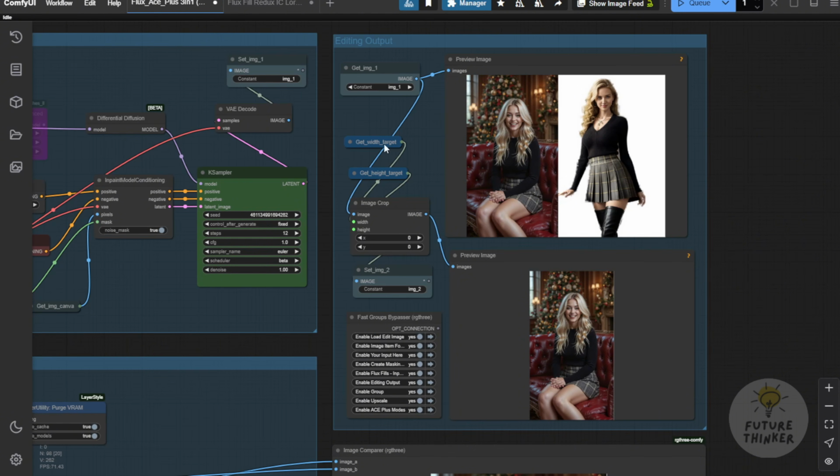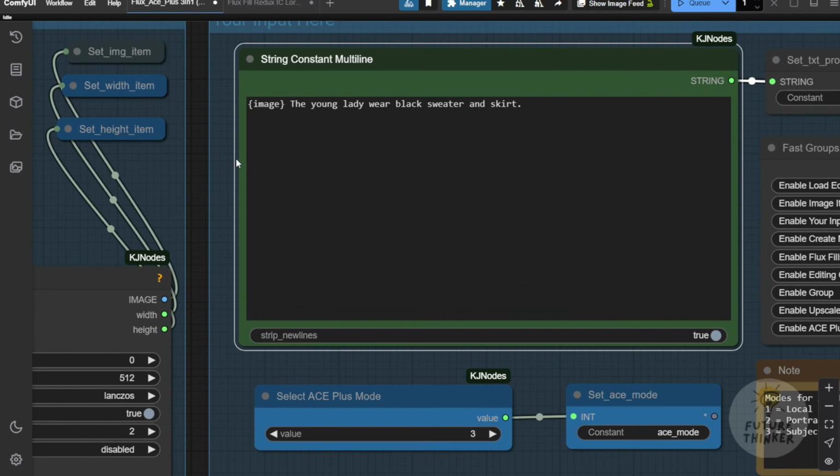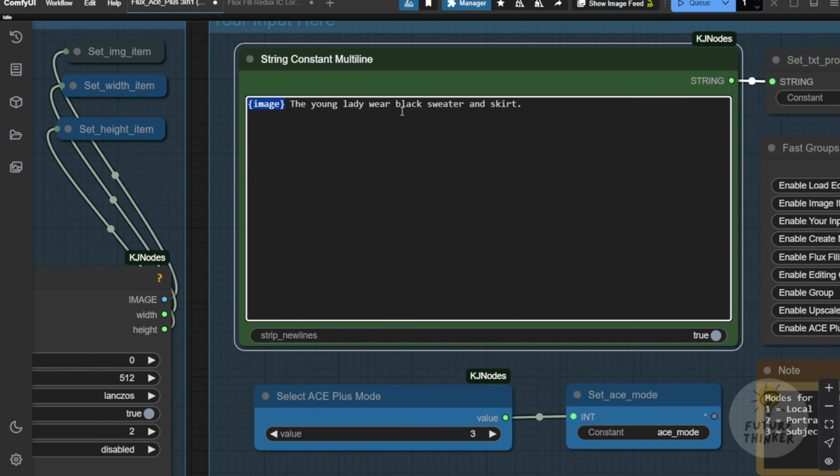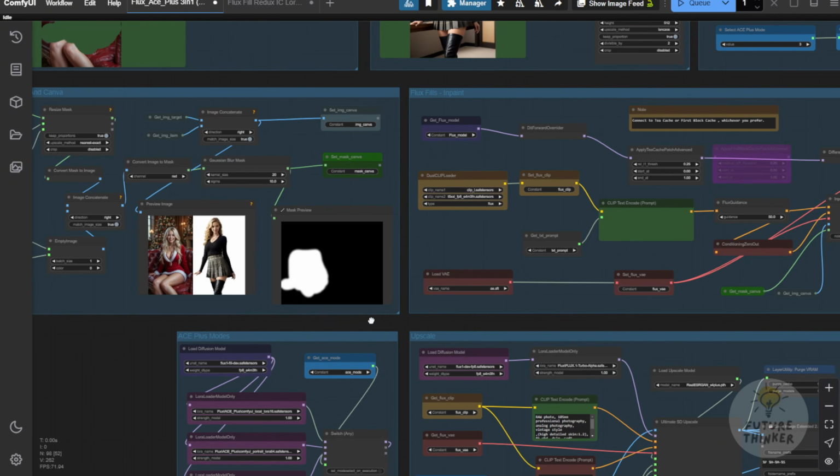And right here, it's a very simple text prompt. Just say that the young lady is wearing a black sweater and skirt. And this LoRA likes to use this kind of quote for the image. Sometimes you like to highlight that as the prompt. You can do that as well here. So let's check out the steps that they're doing.